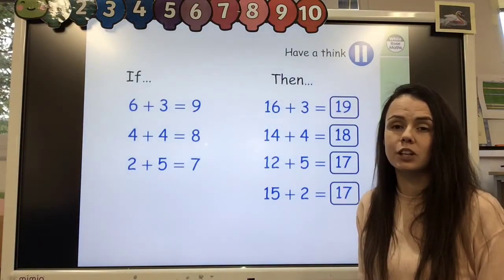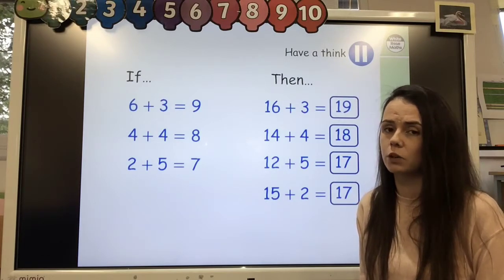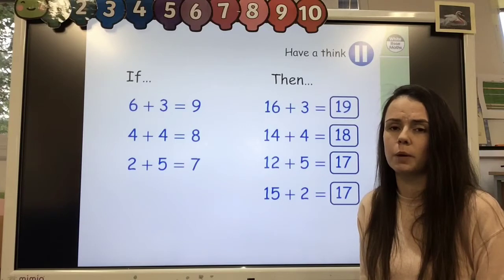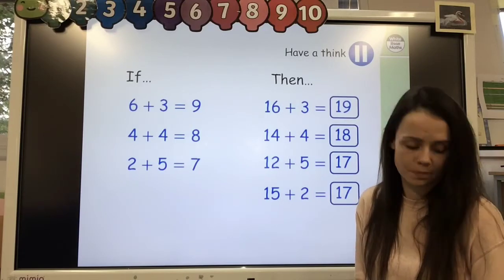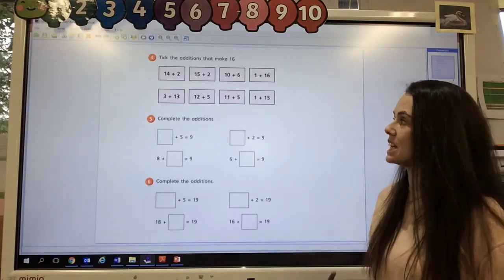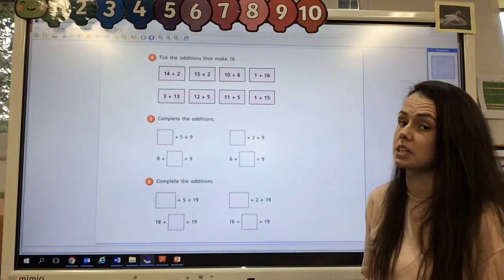That's really, really good work, Year 1. It's a tricky concept to understand, but I think you're very clever. I think you're going to get it quite well. Let's have a look at the worksheet and see if that can help us with our learning today. Okay, here's today's worksheet. Very simple. You've just got 3 questions today because we're following on from yesterday's work.